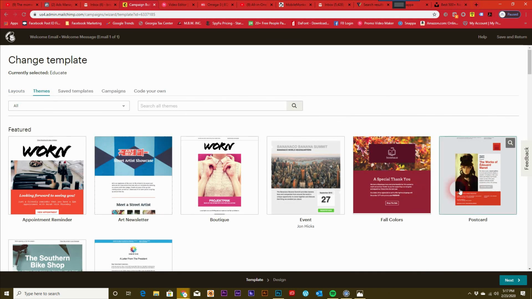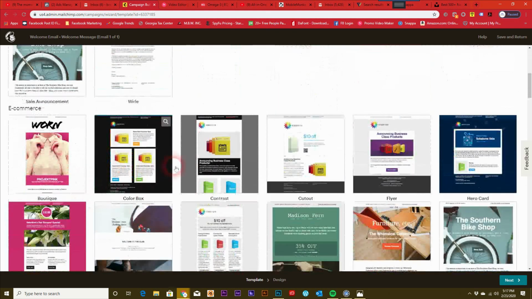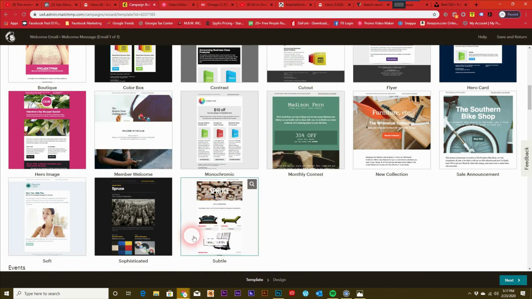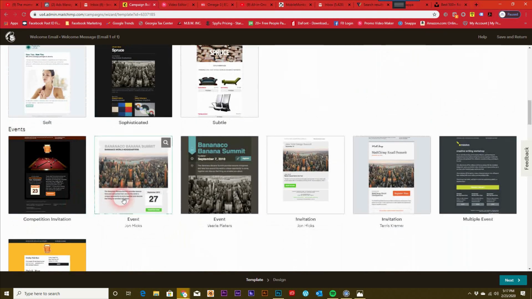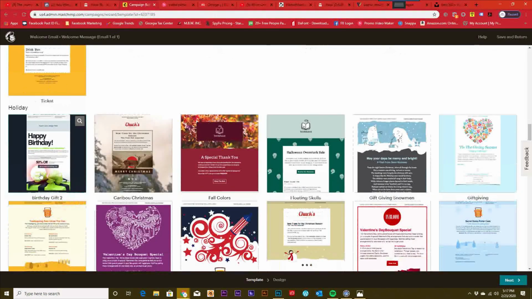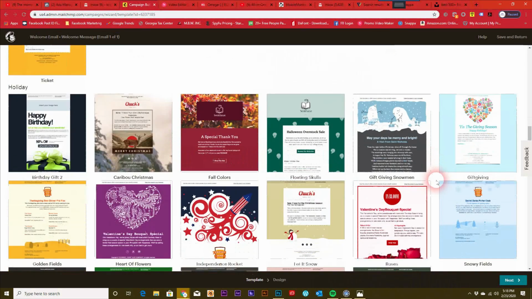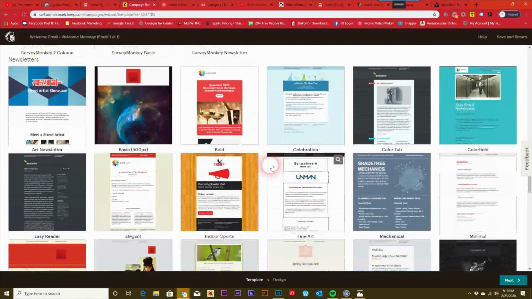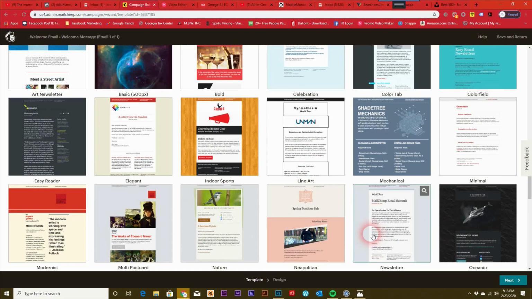You can go to themes, and you can see how they've already set these up for different events or selling products, or maybe you're just trying to let someone know that you guys are there. Maybe you're sending an invitation or a birthday card, whatever, and you have a lot to choose from. So MailChimp did a really good job with this.